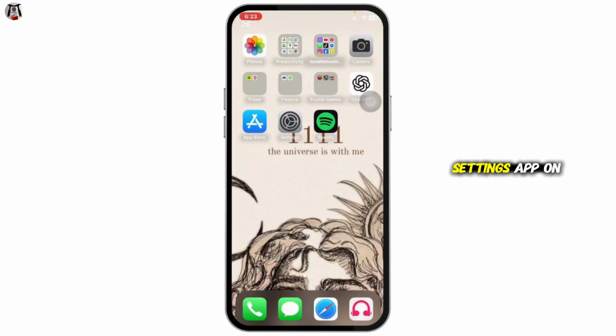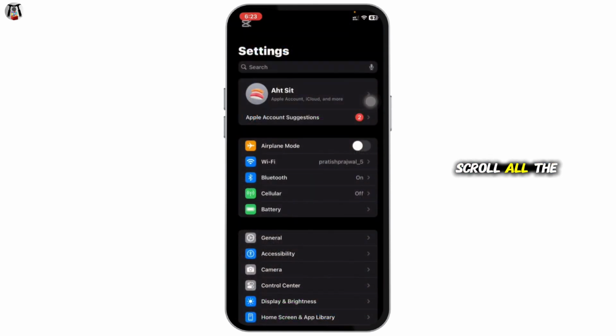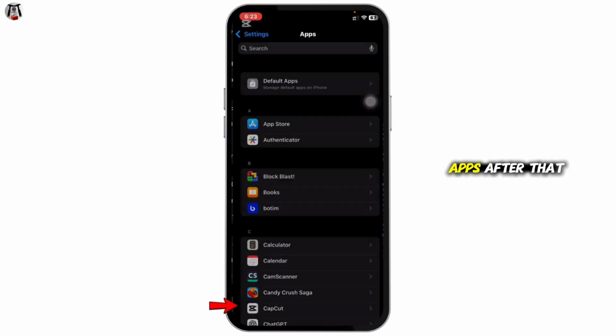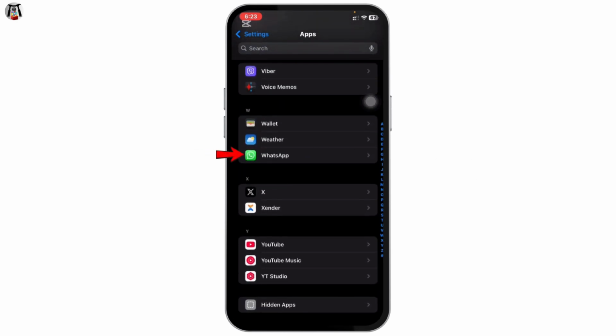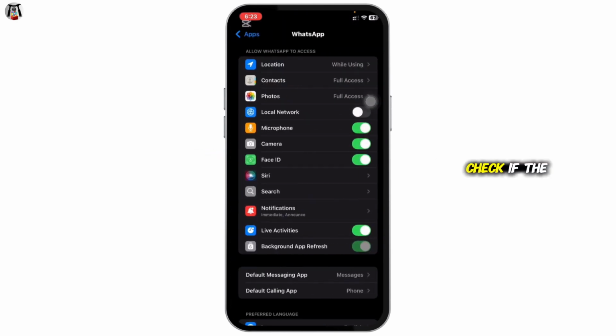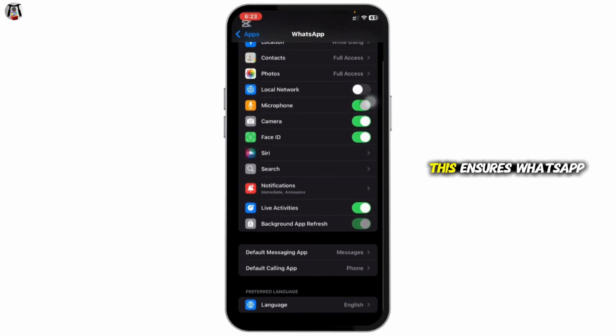Next, open the Settings app on your device and scroll all the way down and tap on Apps. After that, search for WhatsApp and tap on it. Here, check if the app has proper permissions to access files and documents. This ensures WhatsApp can open PDFs correctly.